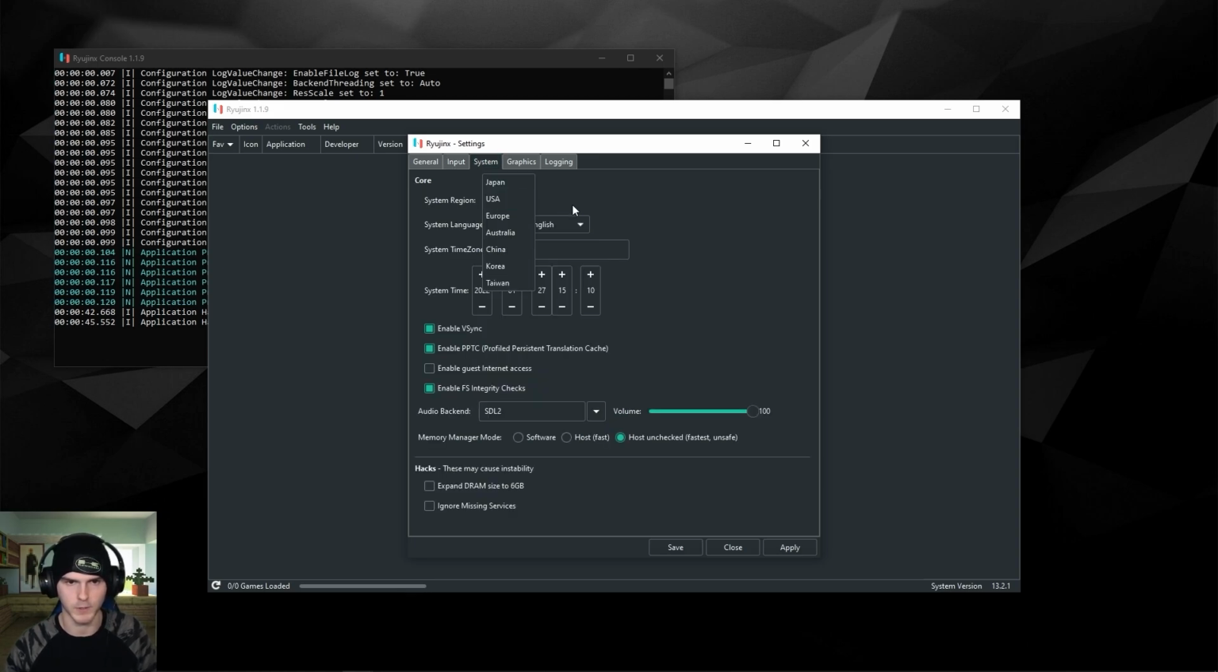Now here is where your region is, etc. I would not touch this unless you really want to. I'm gonna expand the DRAM size to 6 GB. So that means normally a Switch has 4 GB of RAM and we're basically expanding it by 50%. Now this can cause instability. So if you have crashes and stuff, disable it and try again. Now ignore missing services. I'm gonna choose that as well. Again, may cause instability, so try to fidget around with these if you have crashes on older games.